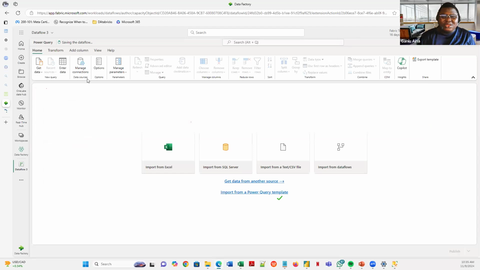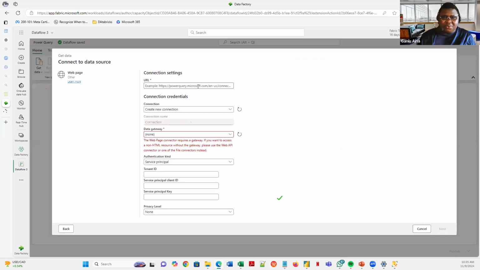The thing is, because this is on Fabric, it might be asking us for a data gateway. But when you get to Power BI service, I believe the person that is going to handle that is going to tell you. So let's say I want to connect to the web interface now. This is why it's not connecting that time. So it's going to ask me to create a connection. I'm going to put new connection, data gateway none.